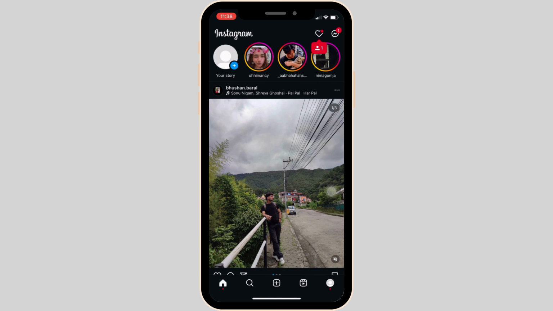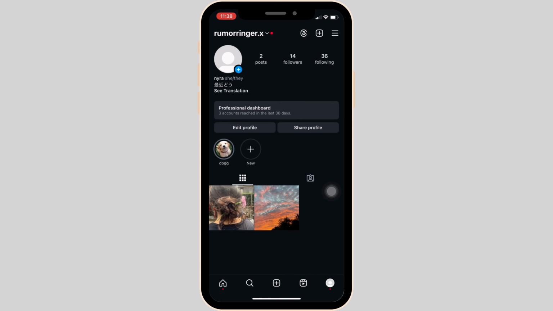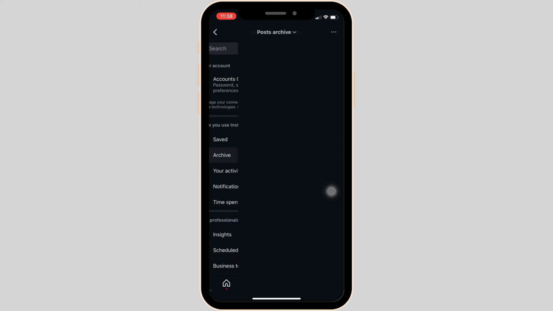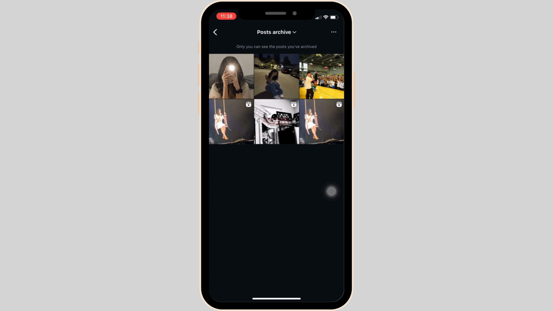Once you are in here, head over to your profile at the bottom right corner of the screen. And then click on these three horizontal lines at the top right corner. Head over to Archive. Right now on this page, you will be able to see the post archive.